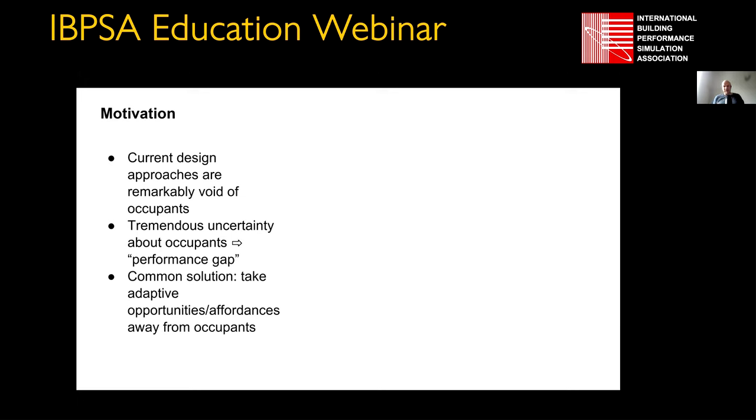And the common solution to this problem is to take away opportunities from people. If people are the source of uncertainty, then why would we not just take away those operable windows or those electronics or those knobs and dials that allow people to affect building performance? Of course, we don't agree that this should happen, but this is all too common. We lock our windows because people will screw up.